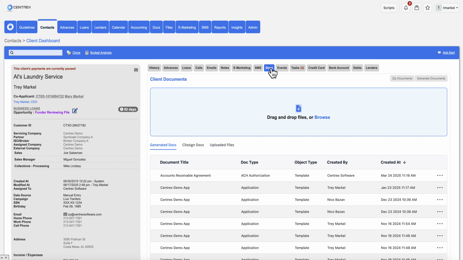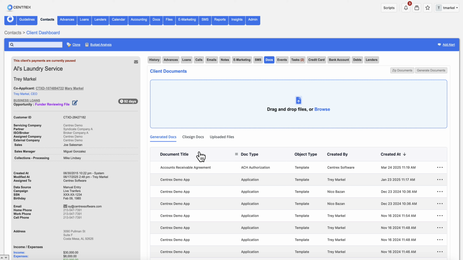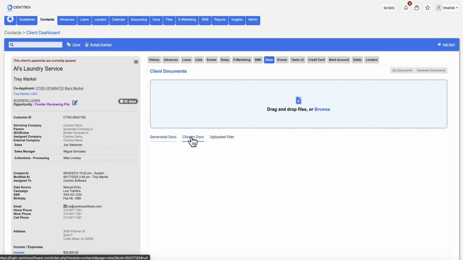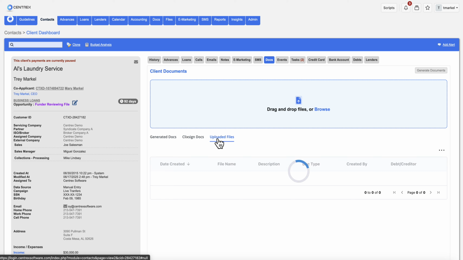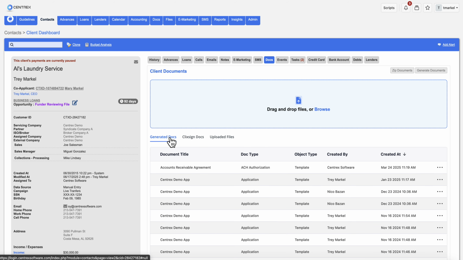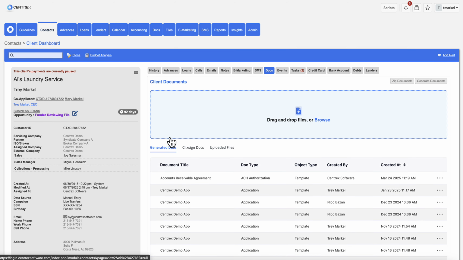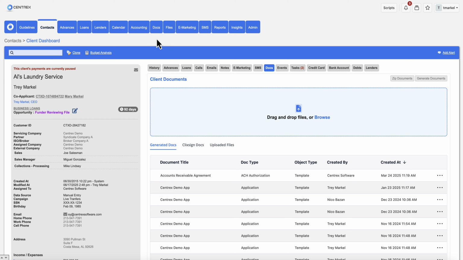Here at Centrex Software, we have our own e-sign technology called ClickSign. So here in the document section, you've got something called generated documents. You have your ClickSign documents, which is your e-sign documents, and you have your uploaded files. Okay, it's very easy to generate a document off of one of your templates. All of your templates are going to reside in the Master Docs tab here. And then when you're at a contact, you can click on Generate Documents.